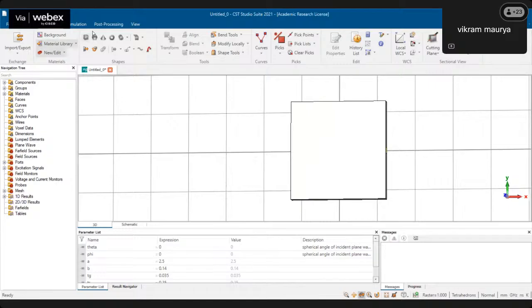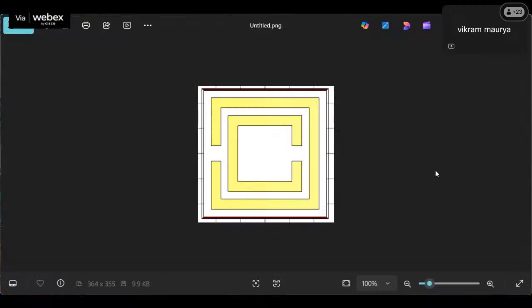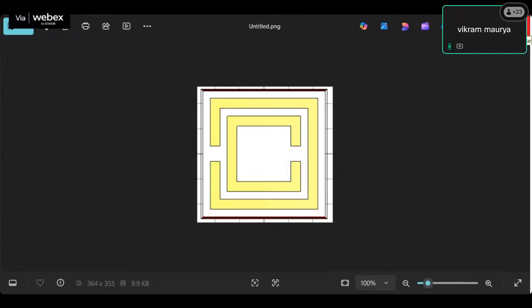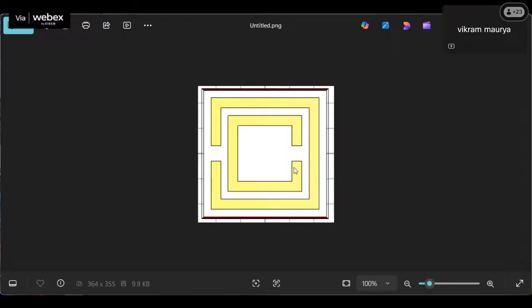Okay. This type of ring structure, this type of SSR structure we are designing here. Okay, I just gave you a complete structure so that you can understand what step by step procedure I am applying for designing this type of structure.